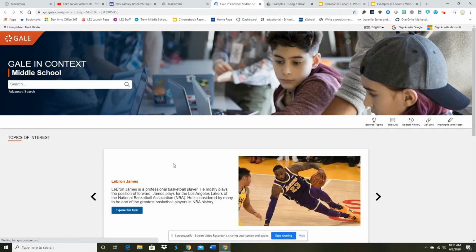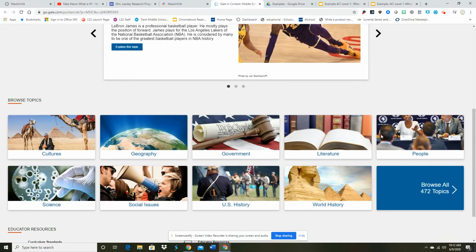So I'm going to click on open now, and I'm going to show you what this looks like. Gale in Context is a more traditional database, whereas Encyclopedia Britannica is an encyclopedia that you're searching for a certain thing. Gale is very similar to what you will see in colleges and stuff like that.